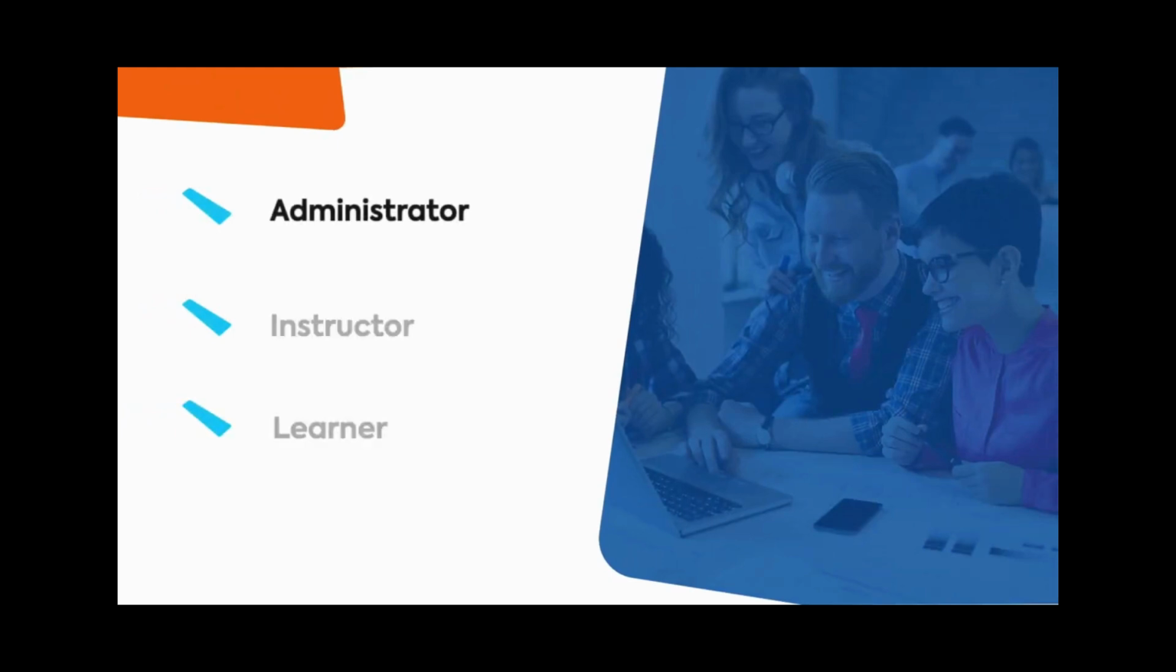The administrators are responsible for every aspect of the system. They have access to all the system's courses. They can add and edit users, create categories and branches, and configure the system settings in general.